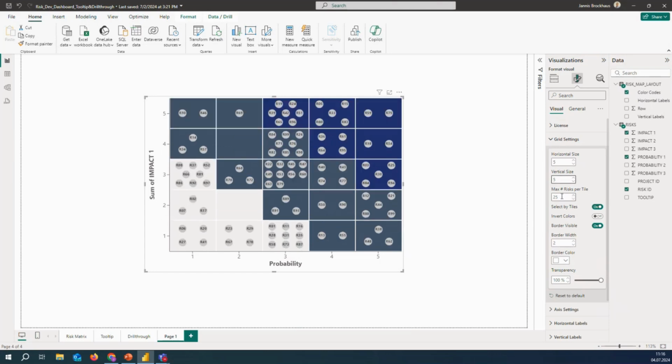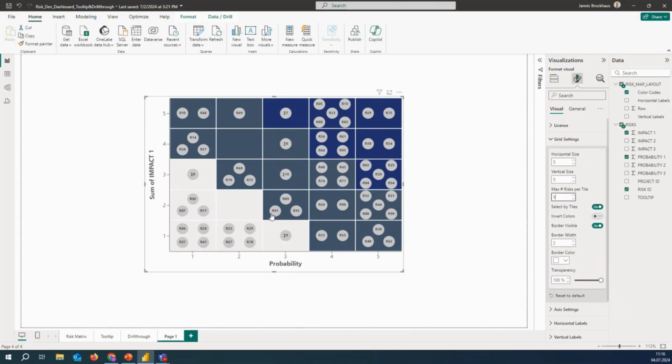And what we can also do here is we can lower the maximum number of risks per tile, because you see that here are plenty of risks displayed. If you don't want it to look like that, you could also say I only want a maximum number of 5 risks per tile displayed, and thus the indicators here will adapt as well.